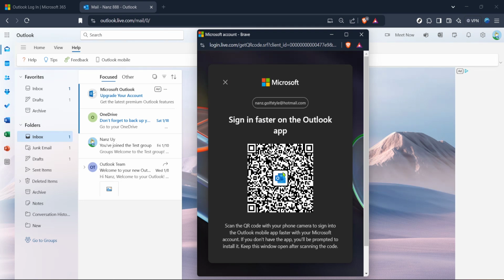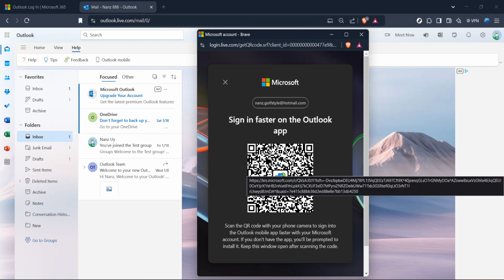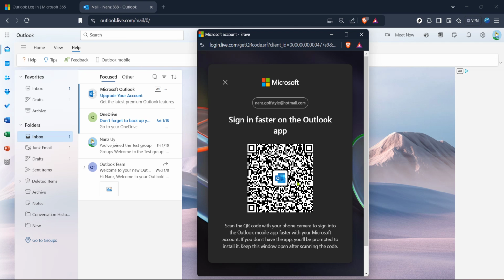And there you have it, a straightforward way to access Hotmail on your Android phone. By following these steps, you are now set to manage your emails effortlessly on the go. Remember, staying connected has never been easier, and with your Hotmail on your Android, you can always keep up to date.